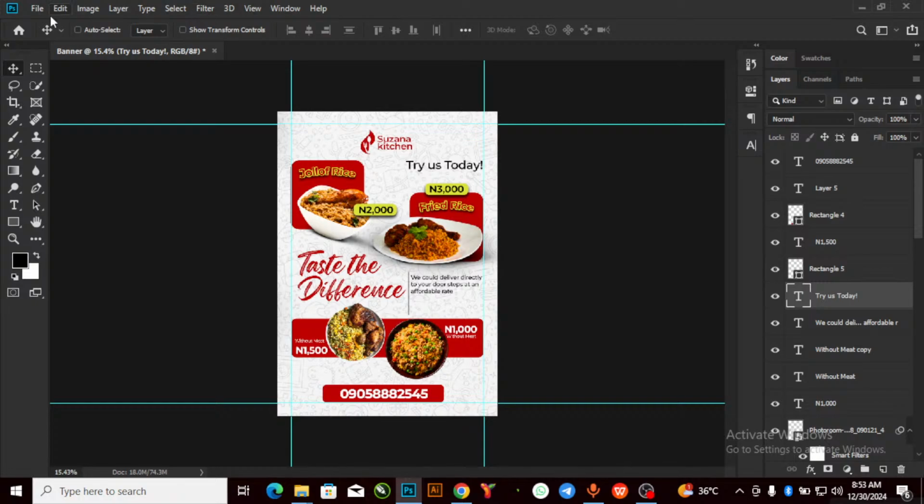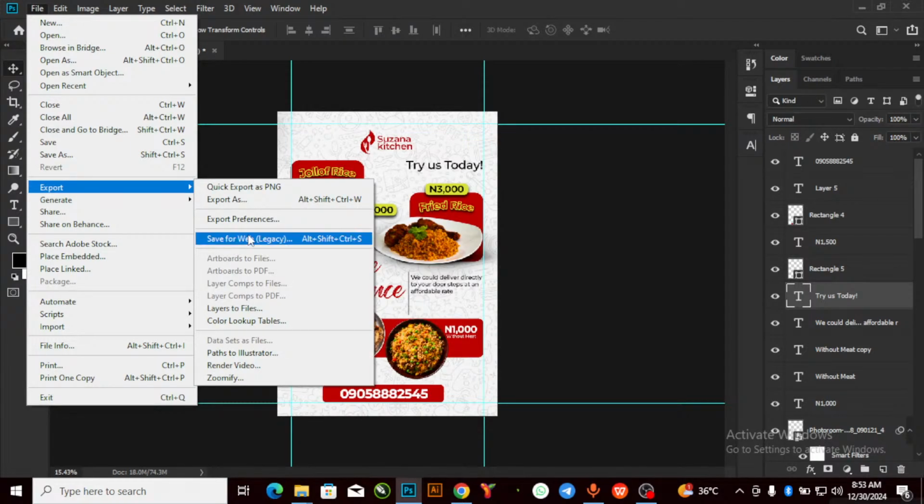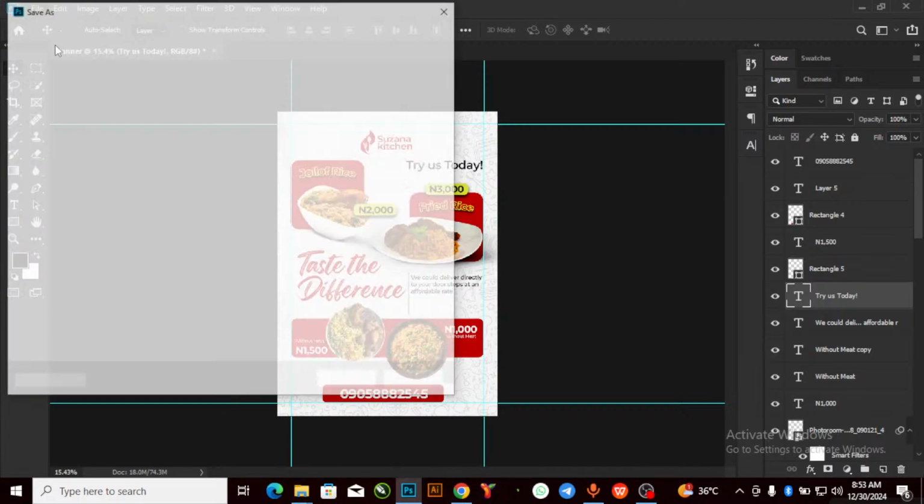So well, we want to export this. So what I'll just do is go to File, go to Export, and go to OK. I could do Save for Web Legacy, but I don't want to use that. So I'll just go to Save As.